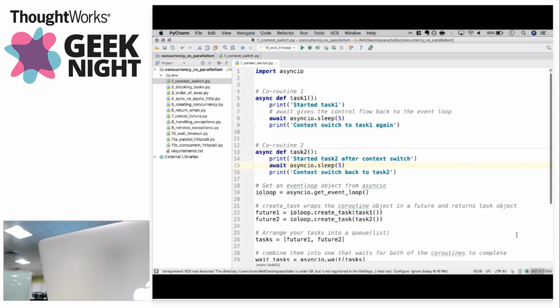Okay. So I was talking about the context switch, right? How tasks get executed, and when an I/O block happens, it gives the context back to the event loop, and it switches to task two. Let's see that through the code.